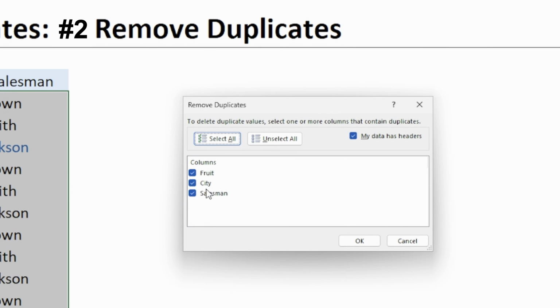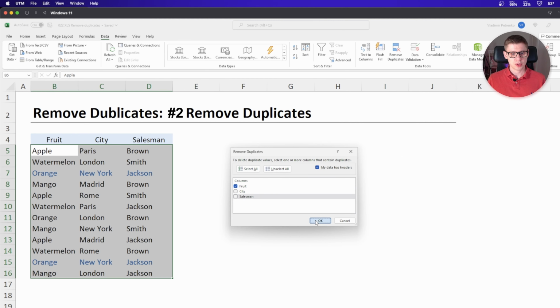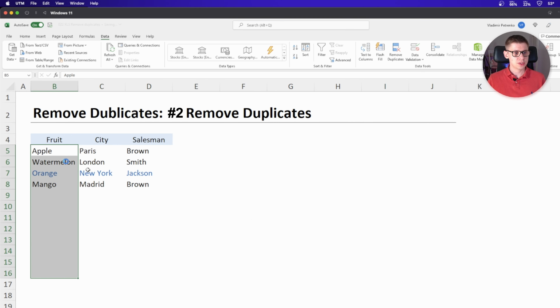If we want to remove the duplicates only from one column, we need to deselect all the other elements. It's important to keep the tick mark in this parameter active because we selected only the data without the headers. Now we should be able to see the fruit element with eliminated duplication. Let's now push OK. And as you can see, in the resulting table we see only unique elements in the fruit column. Definitely the data in other columns is useless and irrelevant.